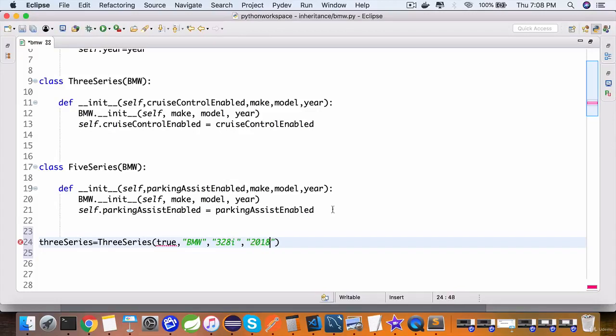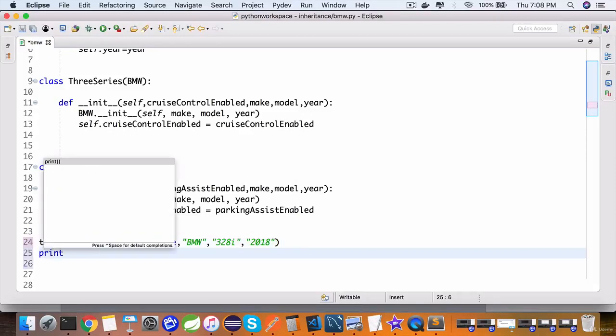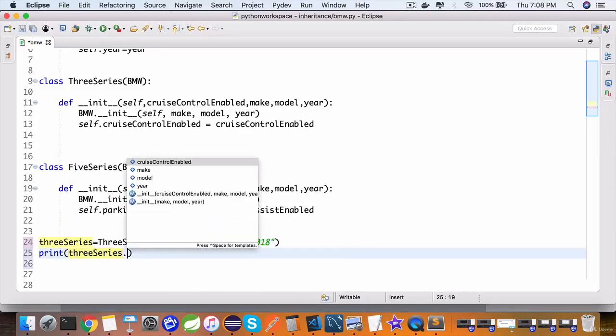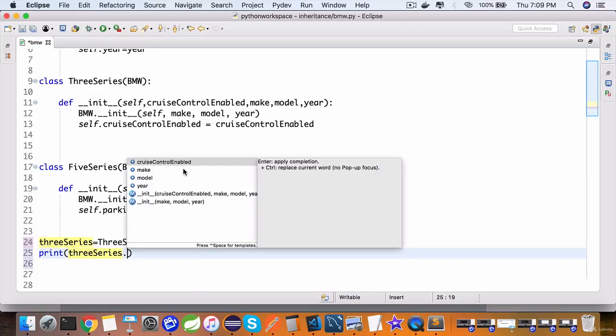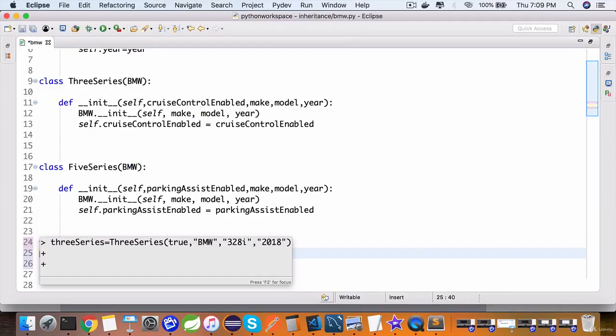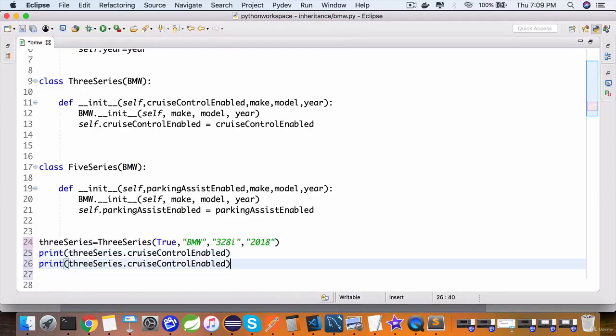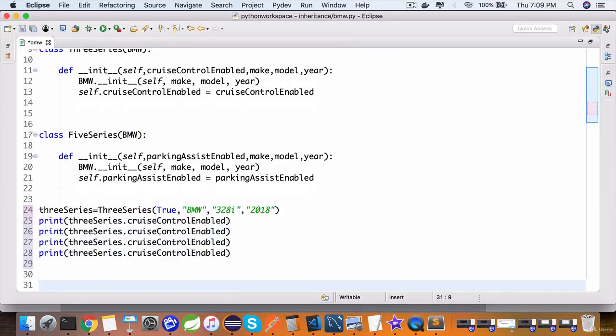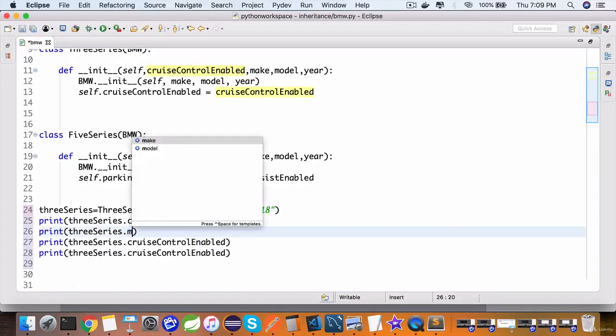Cruise control enabled, true. The second field is the make, BMW, comma, the model, which is 328i, comma, the year, which is 2018. This should be true, T capital.